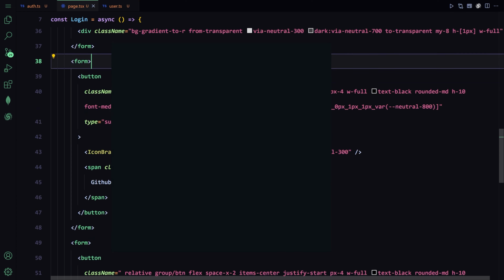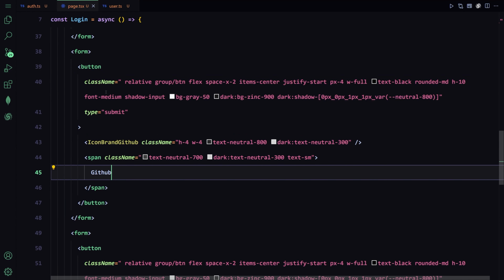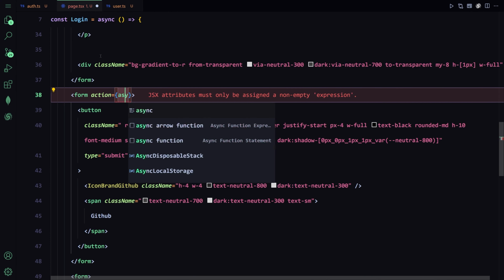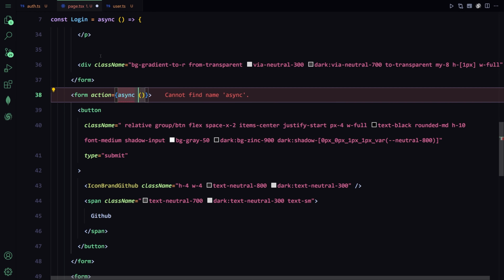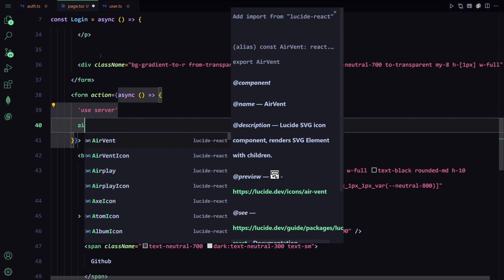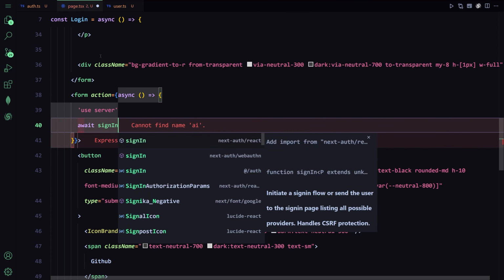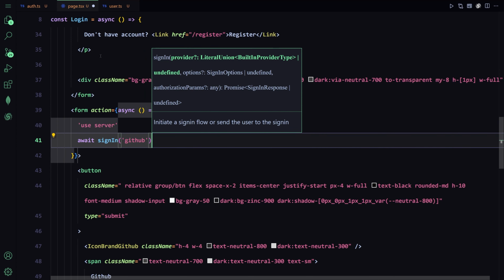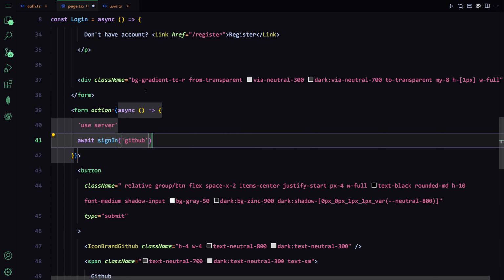So now let me close that, and I will find this GitHub right here. Here you can see I have this form, and I'm going to specify the action right here. I'm not going to create a separate action for that because this is a small action, so I don't have to create a separate file for that. So I'm going to use an asynchronous function, and inside there we have to use "use server" because this is a server action, and then await and then signIn. Whenever I write signIn, we have to specify the sign in name. So I'm going to write GitHub right here in this case, and that's all you have to do. So now let me save that.